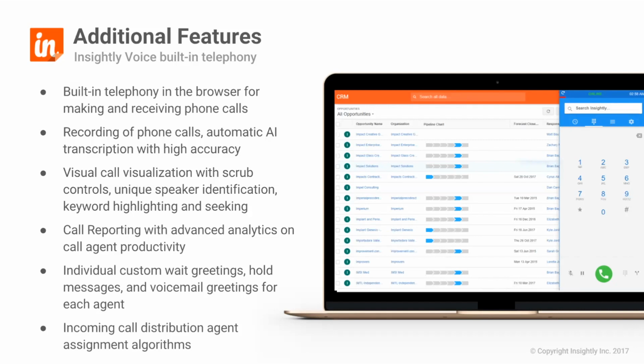We've got support for individual custom call wait greetings, on hold messages that you can record, and voicemail greetings that are individual to each agent if you choose. And we also include different incoming phone call distribution algorithms. So you can have your calls ring in a shotgun fashion, where the first user to pick up gets the phone call, or you can have a round robin agent assignment if you want to distribute those incoming phone calls amongst a set of individuals within your organization.